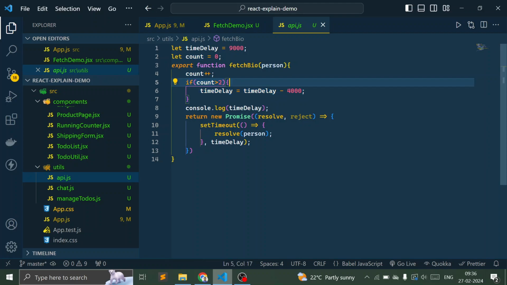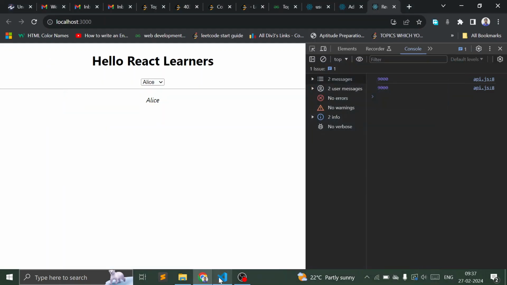If count is greater than 2, then time delay equals time delay minus 4000. This will not run if count is less than or equal to 2. So for the first two times this time delay will not change. From the third time it will change, and for us it is actually the first time fetchBio is called. I hope you understand why I say it's the third time for the application, but for us it is the first time, because we have just started interacting with it. Due to strict mode it runs twice at the start. Okay, so 9000 is there.